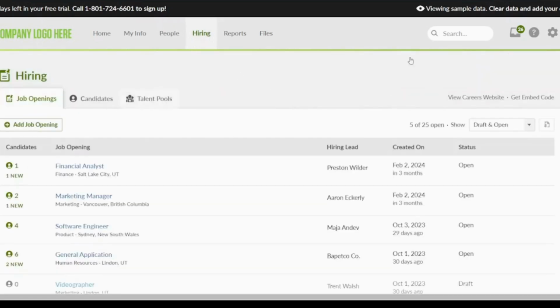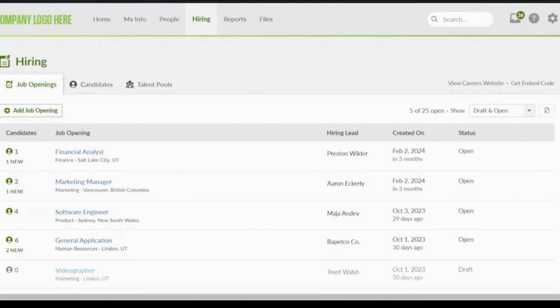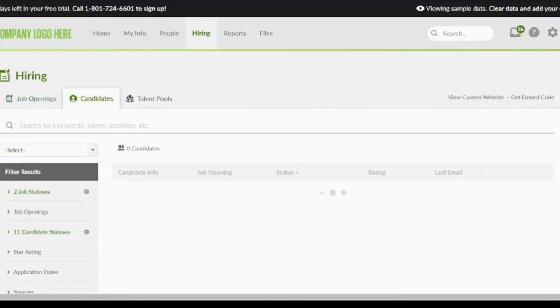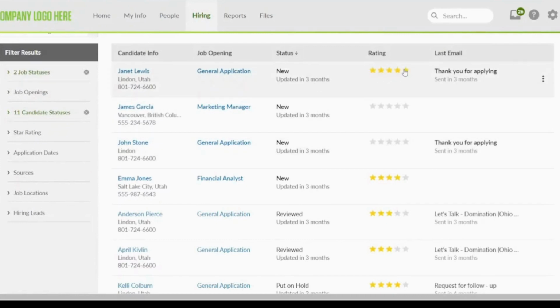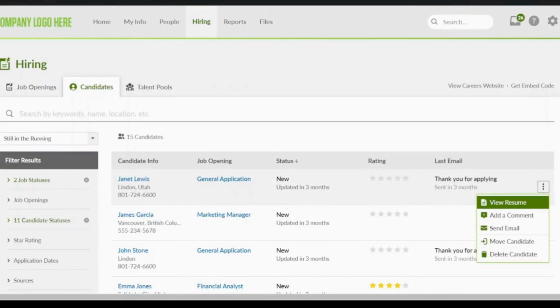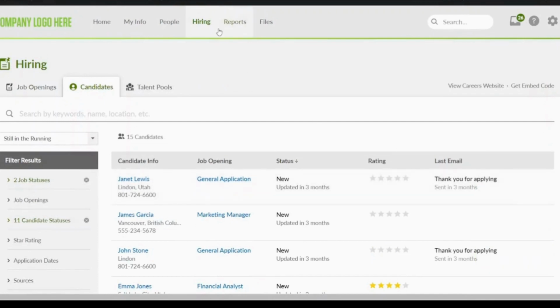Here you can see the job openings, which represent the ads that you published for job vacancies. And here you can see the candidates who applied for job opportunities. You can just rate any one of these candidates. You can also move candidate, which means that you accepted him, or delete candidate, which means that he is refused. You can also view his resume in case you want to check his capabilities.